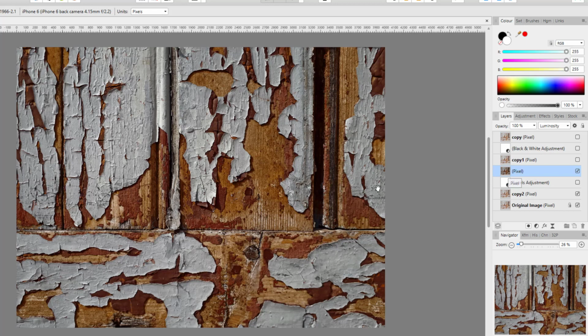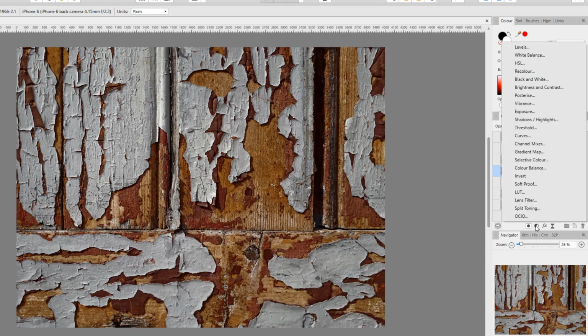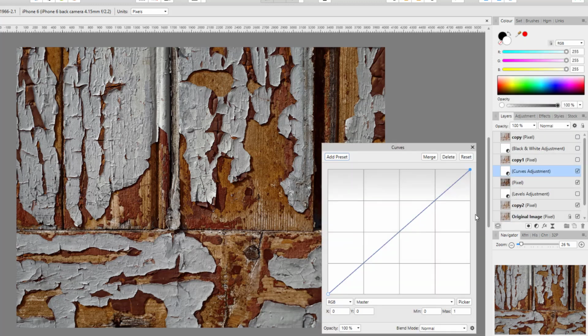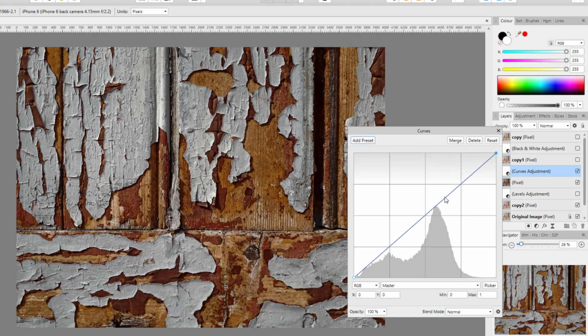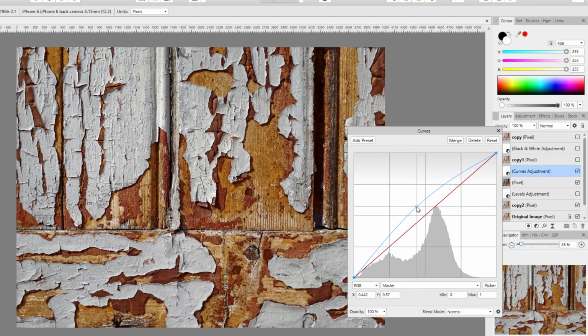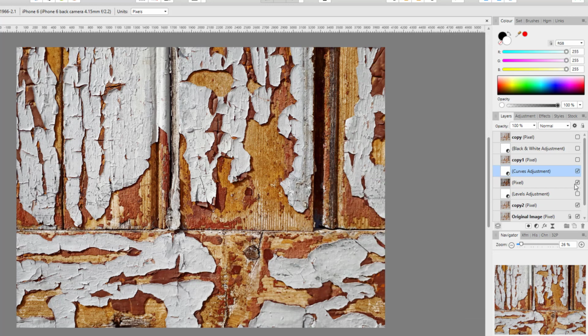And then to sort of just lighten this a bit, add another adjustment, which is the curves adjustment, and then just sort of click roughly in the middle and push it, click and hold and push it up to the left, maybe to about there for example.